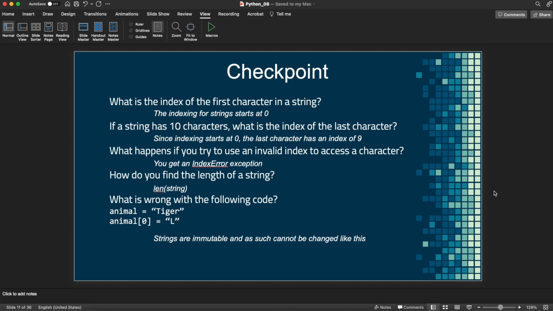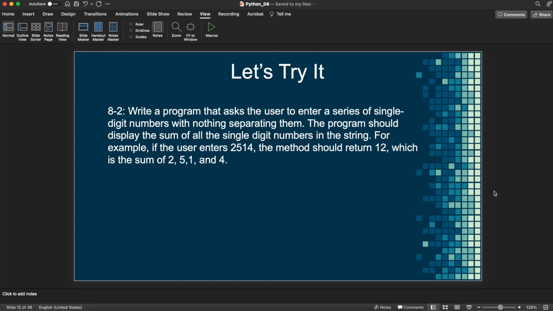Specifically, those operations are not changing the original tiger string there. Instead, they're making a new string that starts with L and has all the other parts of tiger. We'll talk about that later on. All right, so let's go ahead and try this.